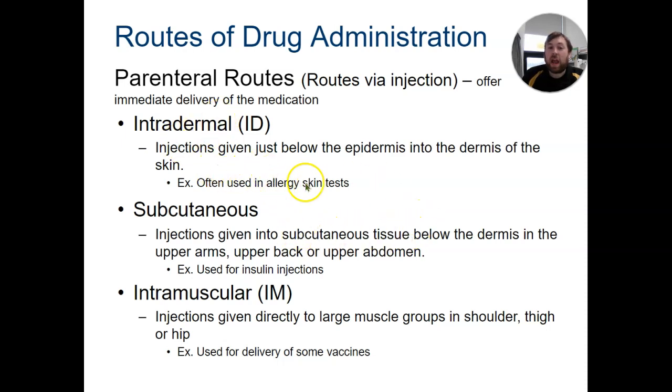This is a good one for allergy skin tests because those particular tests are visible to us when they're on top of the surface of the skin, so intradermal is really good for that.